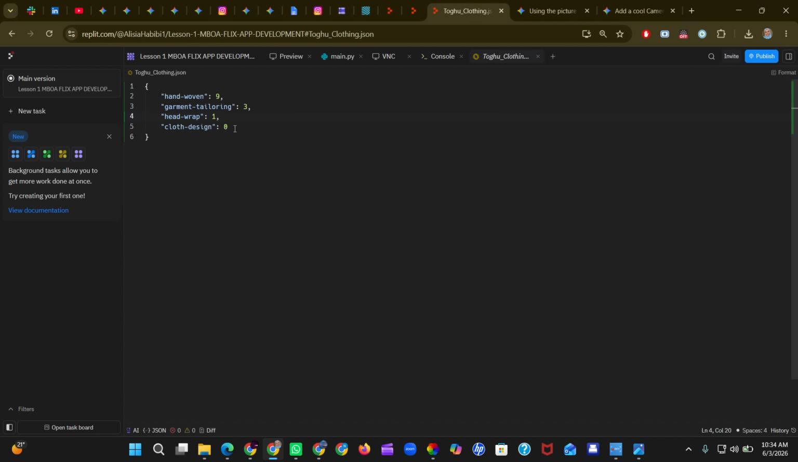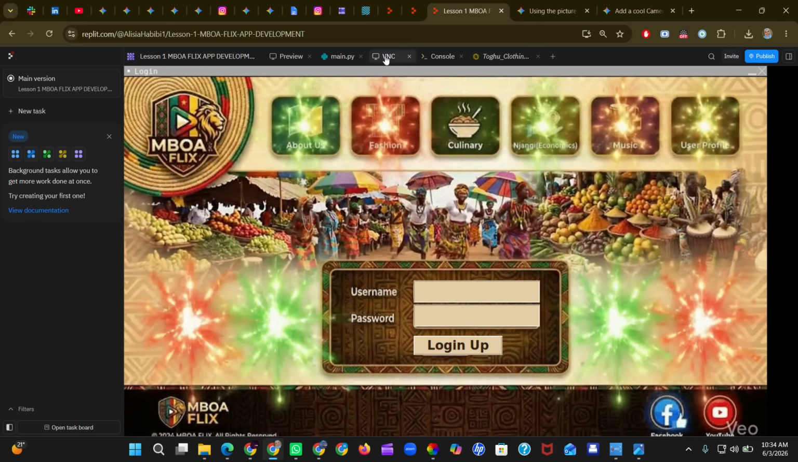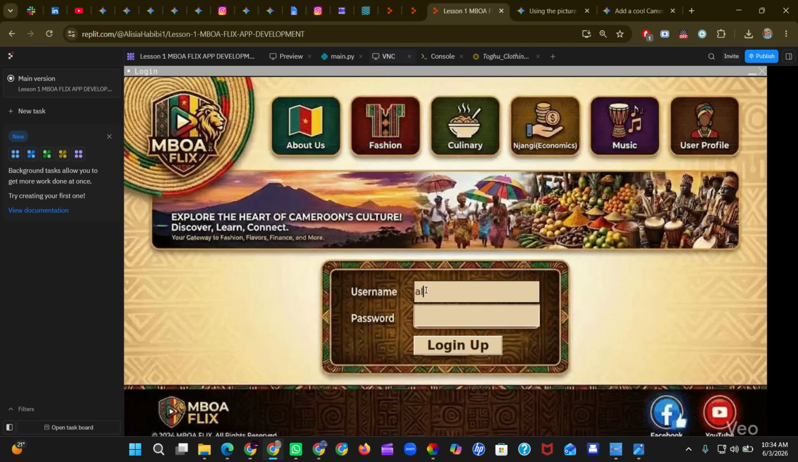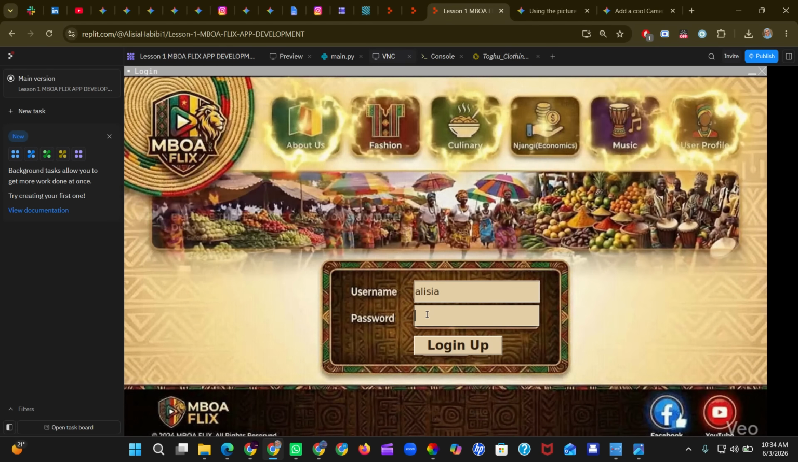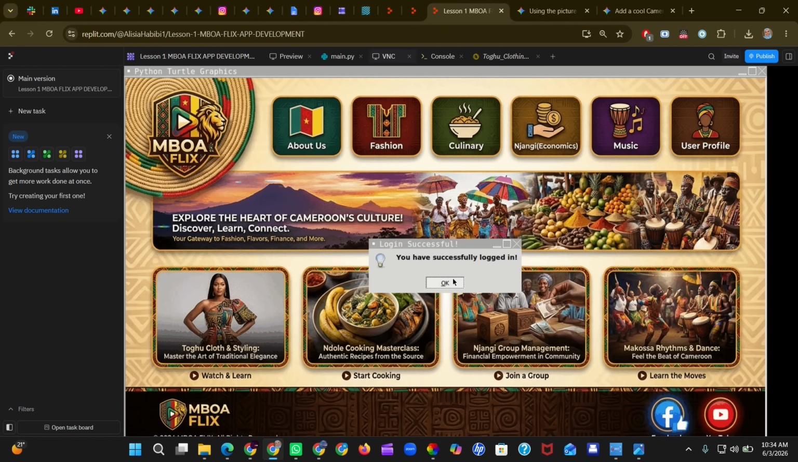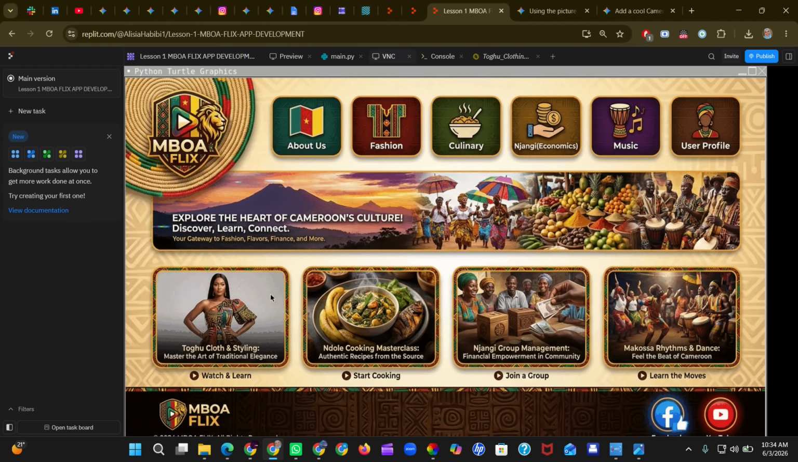We haven't done anything on cloth design, by the way, so we're going to do that as well. You can add a point there. You haven't clicked on it. Okay, so we're here on the login. So I'm going to log myself in, put my password and then click on login. And I'm on my login screen. And so now I'm here.